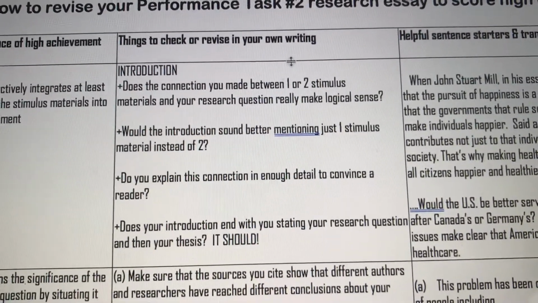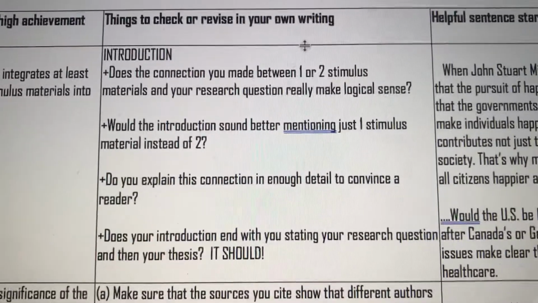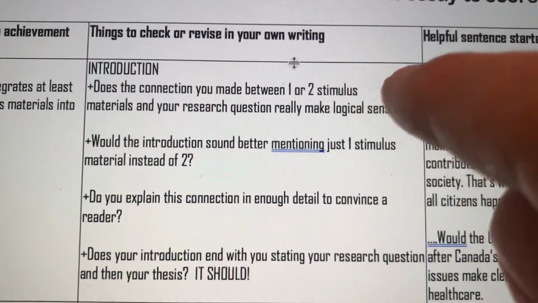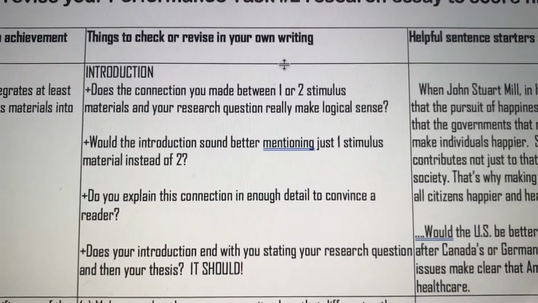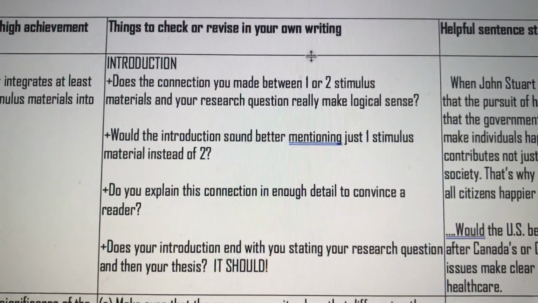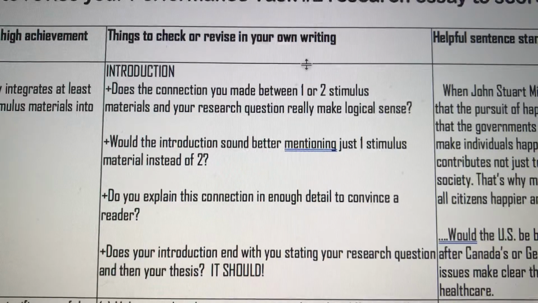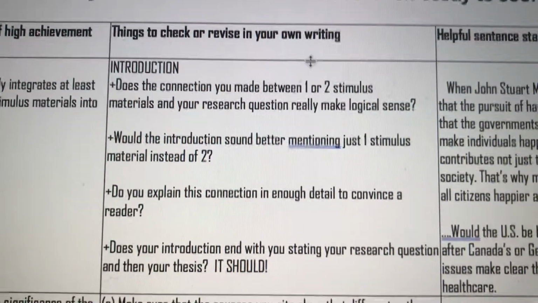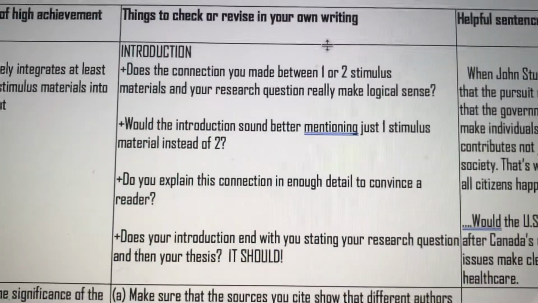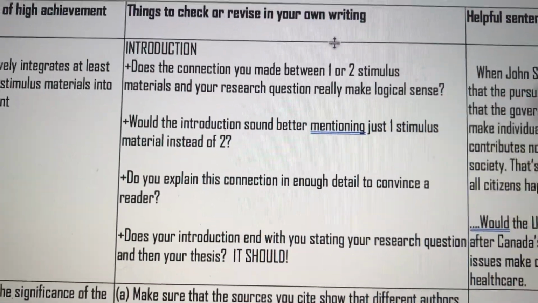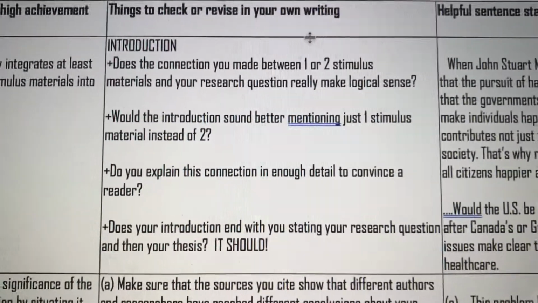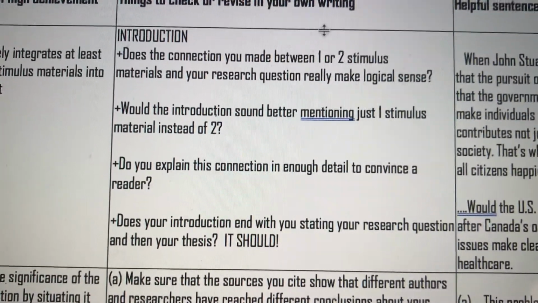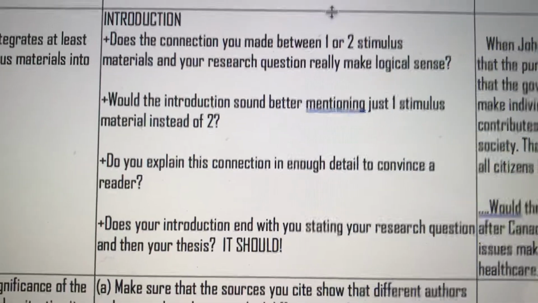So let's look at your introduction and let's look at some of these questions right here. Does the connection you made between one or two stimulus materials and your research question really make logical sense? For a lot of you on your first try, it did not. So then let's look at the second suggestion here, which says, would the introduction sound better mentioning just one stimulus material instead of two? And that's an option for you.